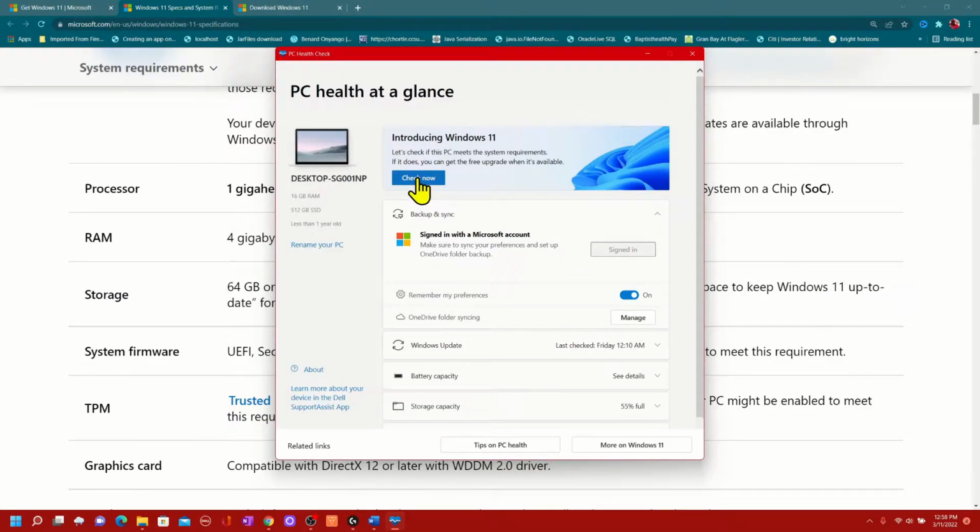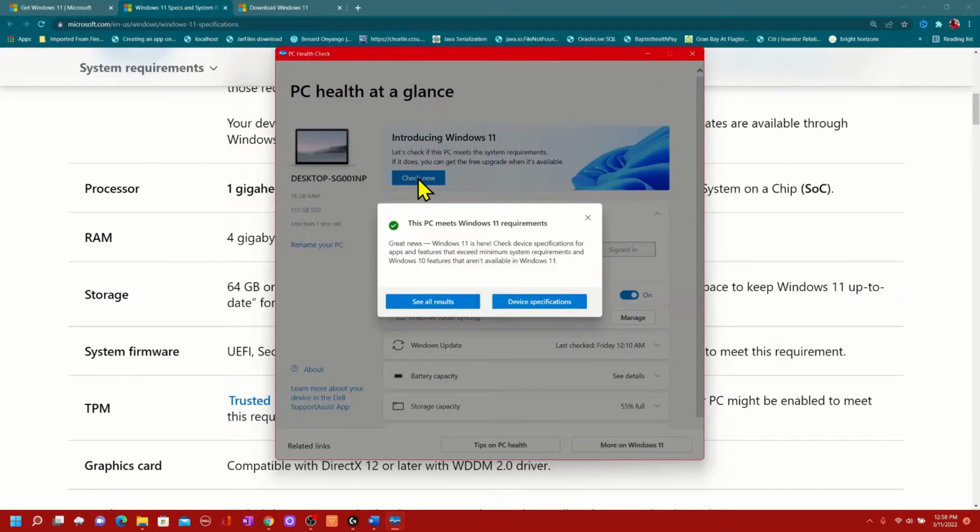Once you click check now, this will be able to tell you whether your PC meets the minimum requirements that we saw earlier. As you can see on the screen, it says this PC meets Windows 11 requirements, but I'm already running Windows 11. Once we have determined that our PC is capable of running Windows 11, then we can go now into installation.